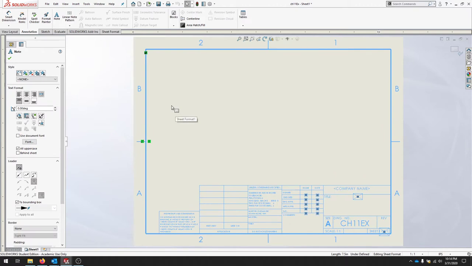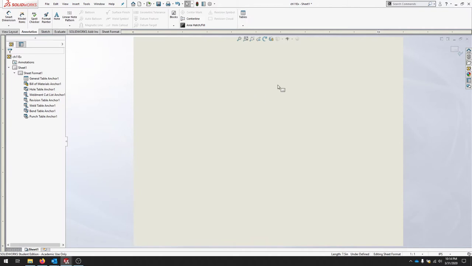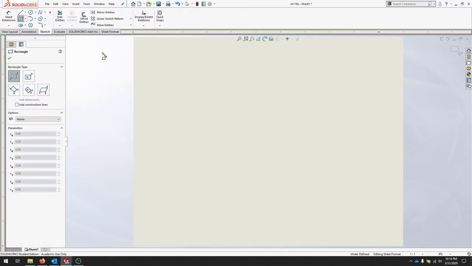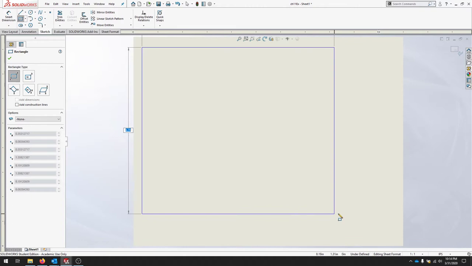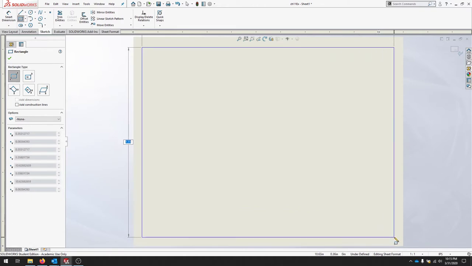Once everything's selected, let's just hit delete. We should have a blank sheet right now. And we'll still see all of our tables here in the sheet format. If you have a border, right click and delete that. We'll create a new border by going to the sketch menu and doing a corner rectangle. We'll line that up corner to corner.